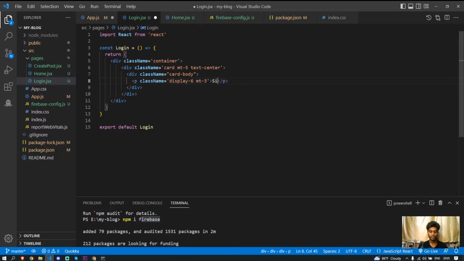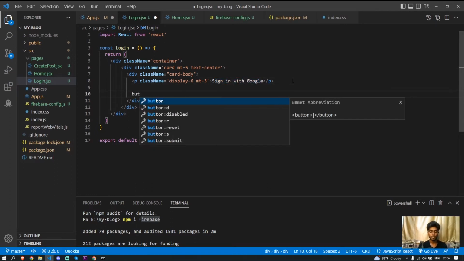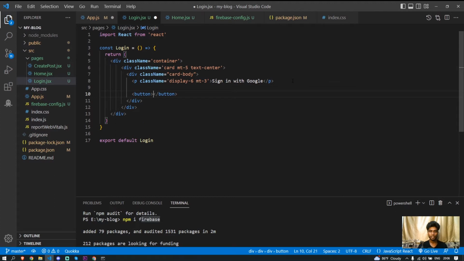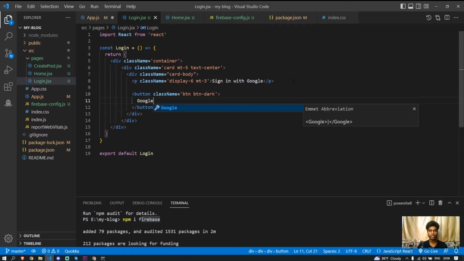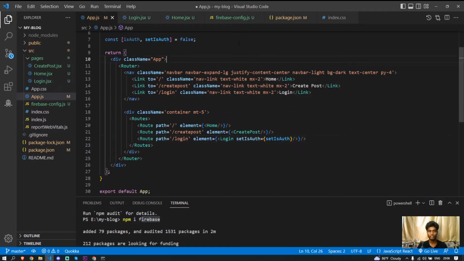Then I will just give "Sign in with Google". Now everything is fine. Now I want to create a button here. The button takes a Bootstrap class name, btn btn-dark. We'll give dark. Here I want to give Google, a simple button. When I save this file, here also I'll save this.